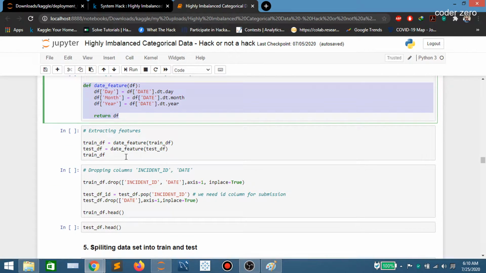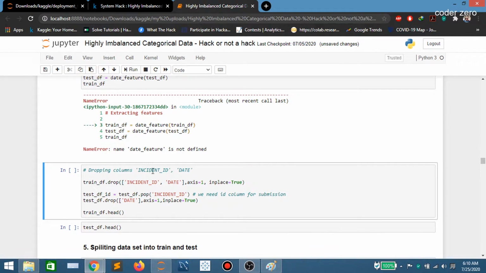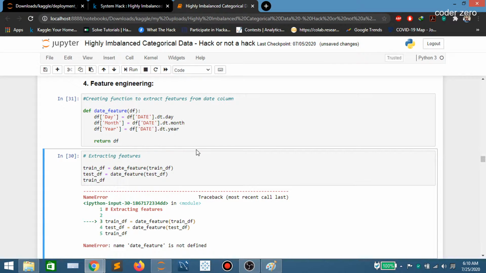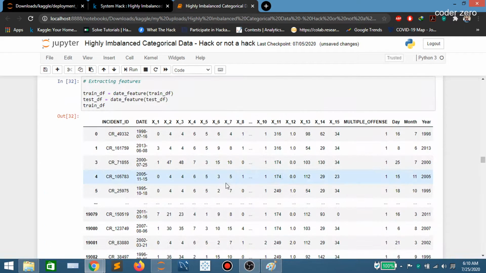Now let's extract features from the train and test data. Okay, sorry. Okay, yeah. First execute this section, then do this. Now you can see we have date, month, and year extracted from the date column. You can compare 19:8, then 7 and 16.